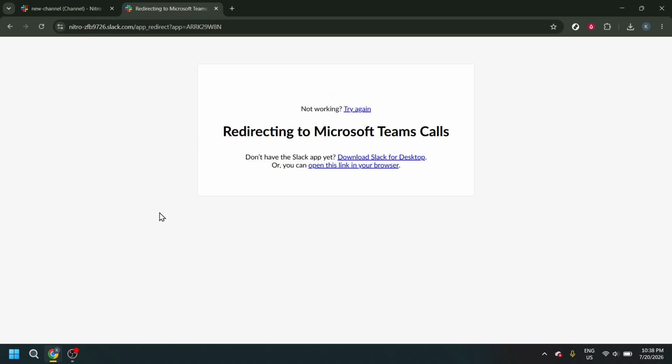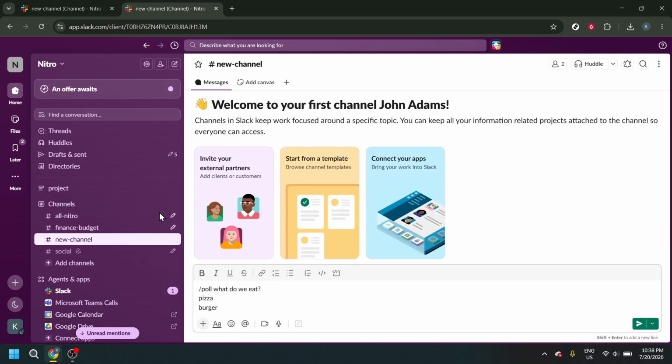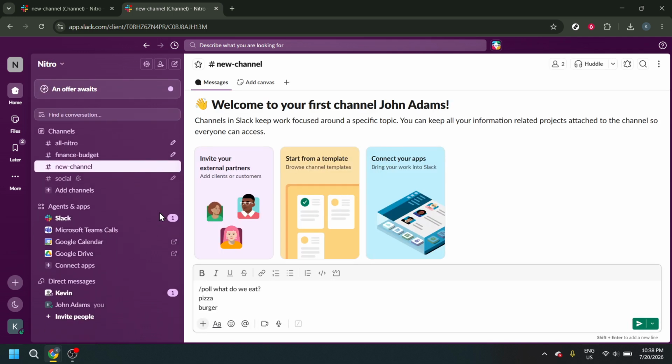After that, click Allow. This gives Slack permission to connect with the Microsoft Teams Calls app and enables the features needed for the integration to work properly. Whenever you see a permissions screen like this, it's a good idea to quickly review what access is being requested so you understand how the app will interact with your workspace.